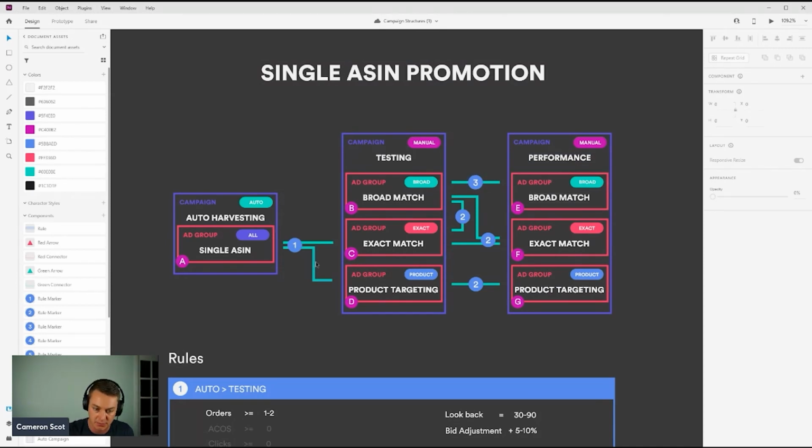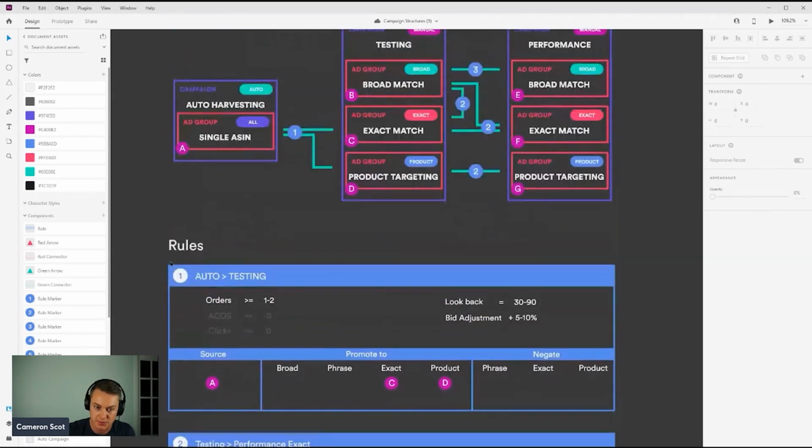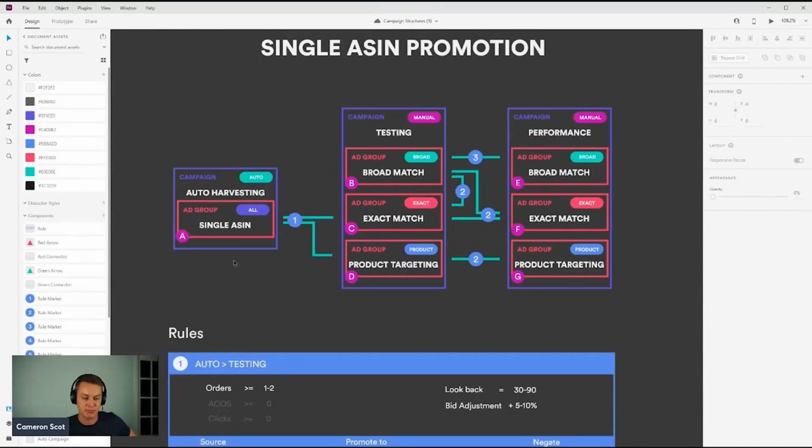And these lines here are showing you basically the rules that are used to move keywords from one ad group to another. The reason we do this is we want to isolate those keywords and get them ultimately into the performance campaigns, where you're putting your best keywords and product targets together, and then you're using placement adjustments. These you can end up separating by campaign if you want to do placement adjustments specific to each ad group or target. But this is pretty close to what I use.